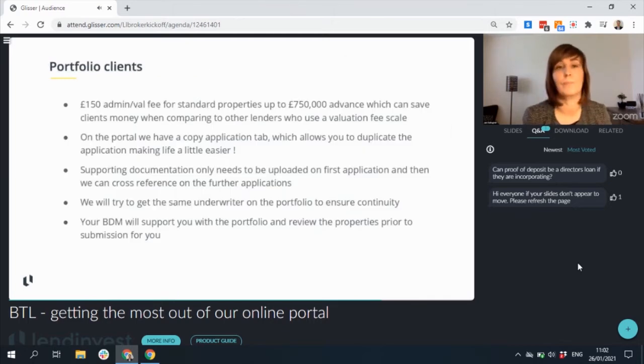Okay, portfolio clients. At the moment, we are seeing a lot of portfolio clients come to LendInvest, and there are valid reasons why brokers are using us for portfolio clients. The first thing that I'll point out is that on each application, we ask for £150 admin stroke valuation fee for standard properties up to 750,000. This can save the client a lot of money when comparing to other lenders who use a valuation fee scale.